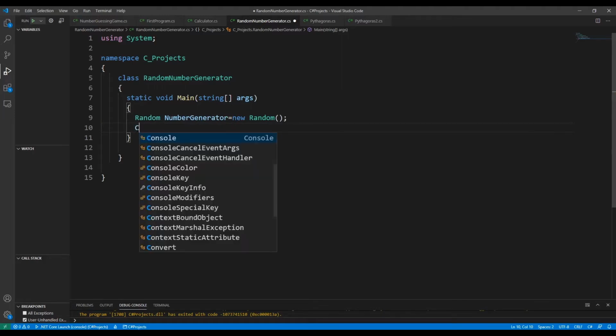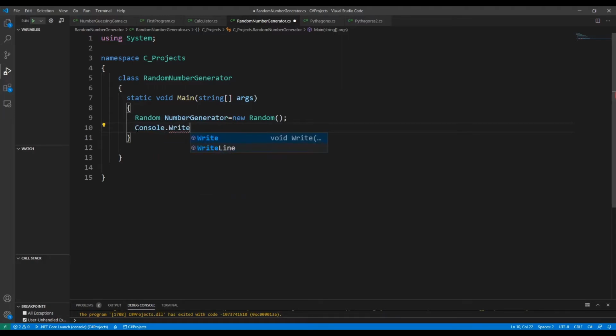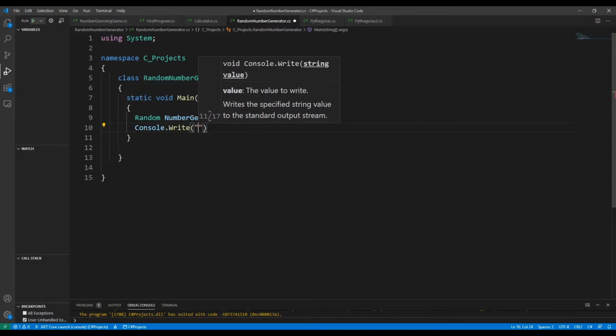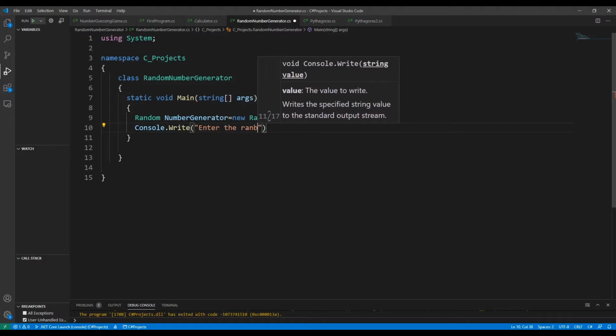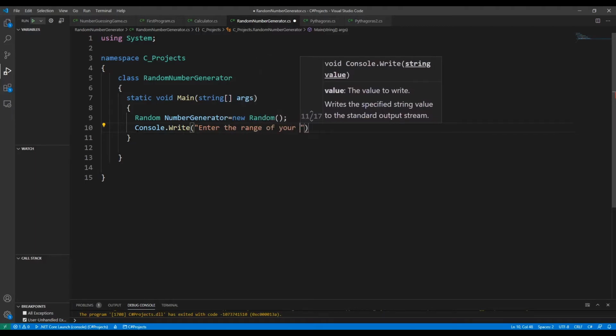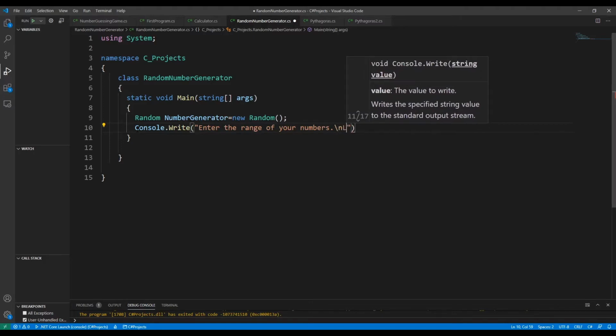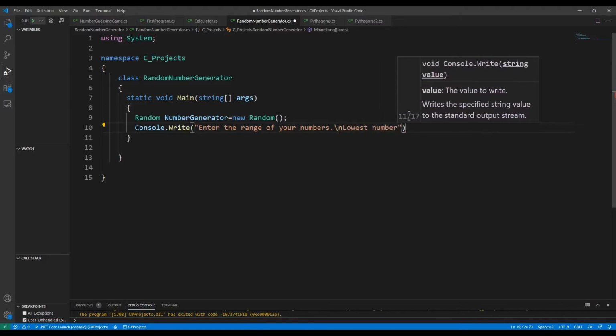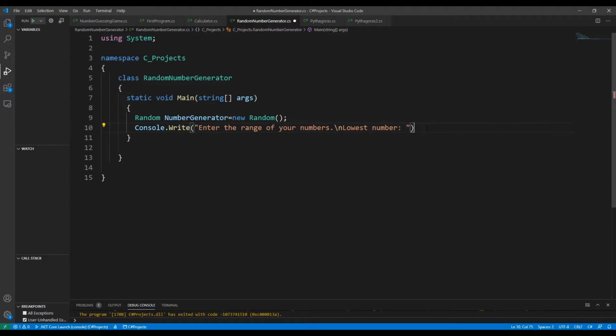The first thing we have to do obviously is ask the user to tell us what their lowest and highest number is. So we're just going to ask them to enter the range of their numbers. Okay, we're going to use \n to create a new line here, and we're going to ask for the lowest number first. Because we're using Console.Write, they should be able to type directly after this colon here. The semicolon at the end marks the end of the line in C Sharp.